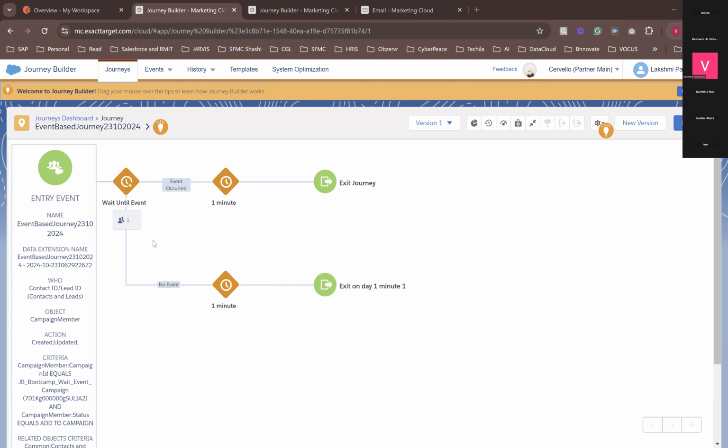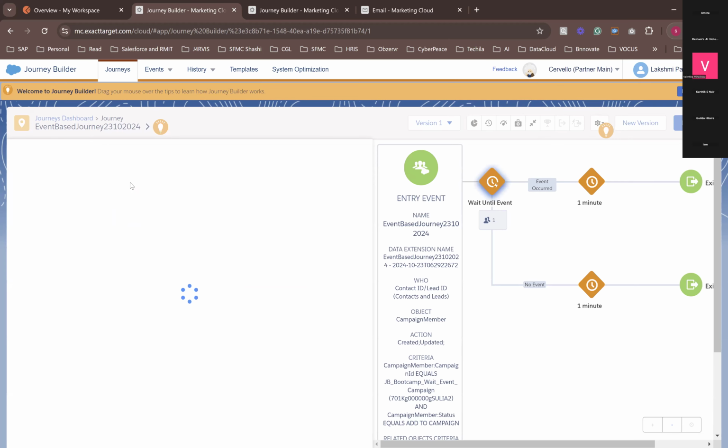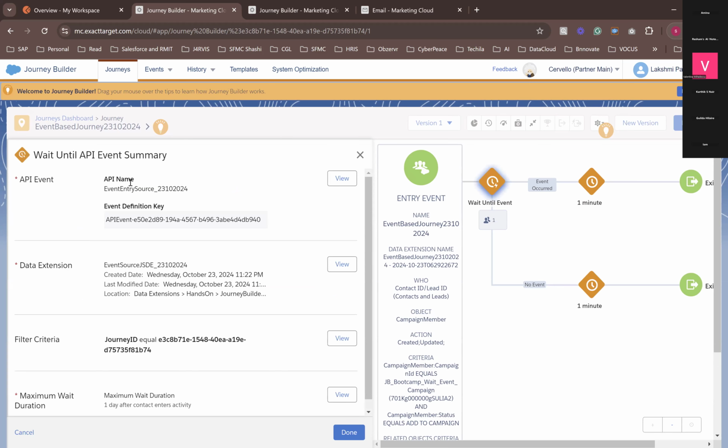So Lakshmi, I think before we go into Postman, let's click into that wait until event activity. And I think that's going to give us that API event key, which is going to be helpful. Yeah, so let's copy that. You're going to need two things. So you've got the API event key and you've got the journey ID.